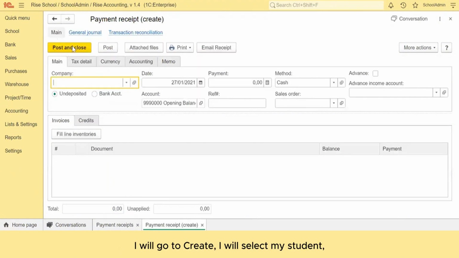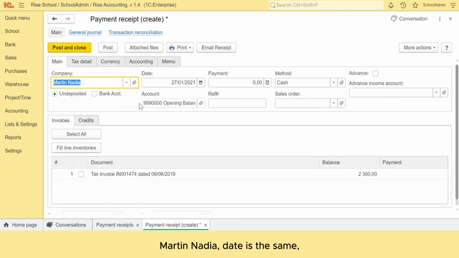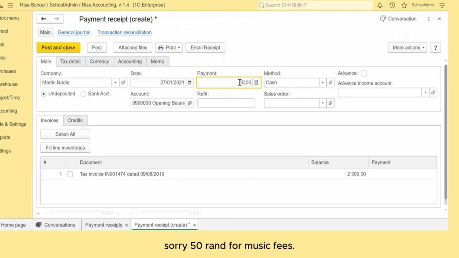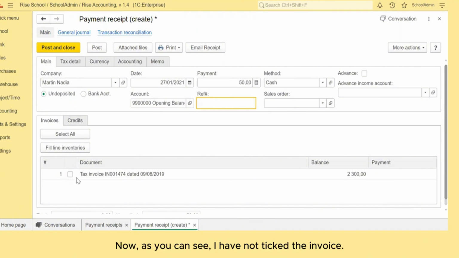I will go to create. I will select my student, Martin Nadia. Date is the same, undeposited because it's cash. Now I will come here and say they paid 50 Rand for music fees. That is it. Now, as you can see, I have not ticked the invoice. I left it like that. I didn't tick anything. So my payment is 50 Rand and this is for music fees.